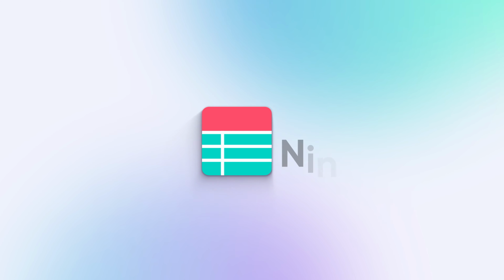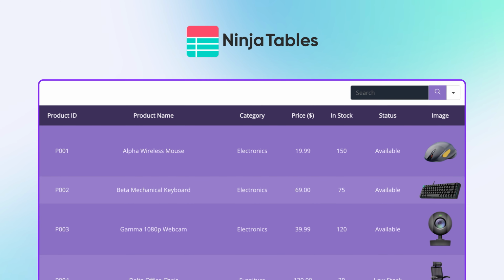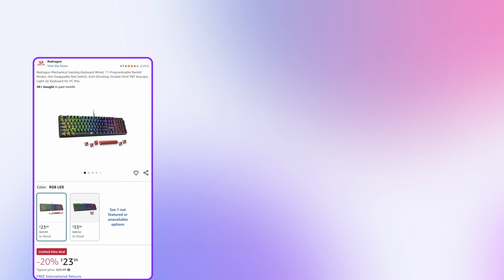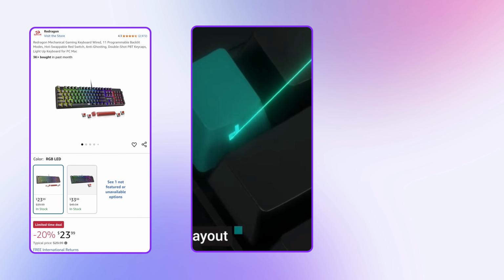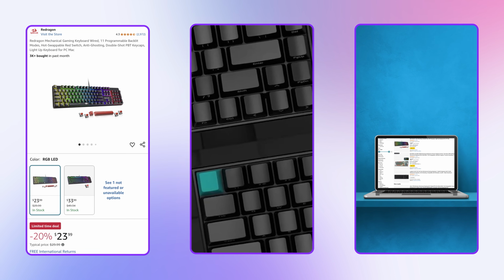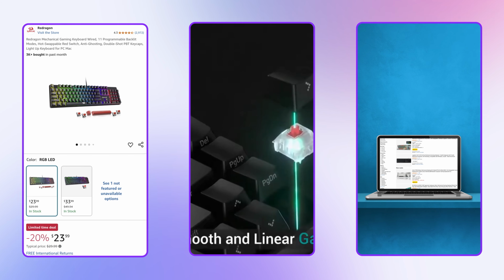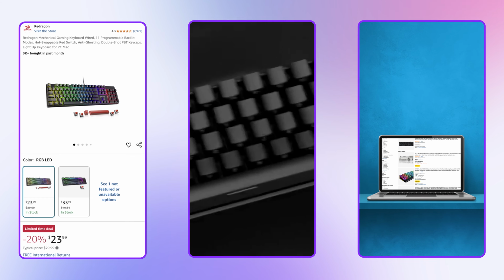Saving time is important. People want clarity, fast. They want to click, zoom in, and actually see what they're getting. That's exactly why Ninja Tables Lightbox feature is a game changer. Whether you're showcasing product images, demo videos, or even full web pages, Lightbox lets you turn basic table content into rich, interactive previews. And in this video, I'm going to show you exactly how to do it.